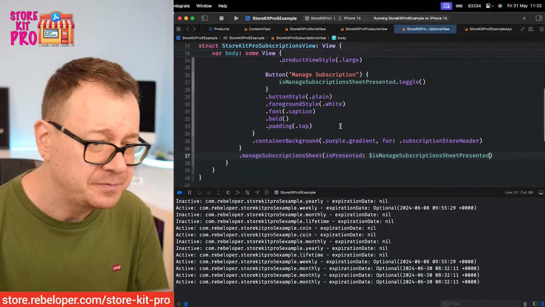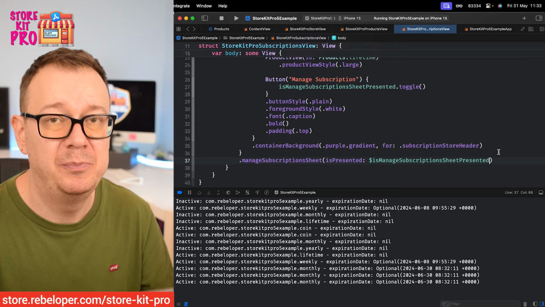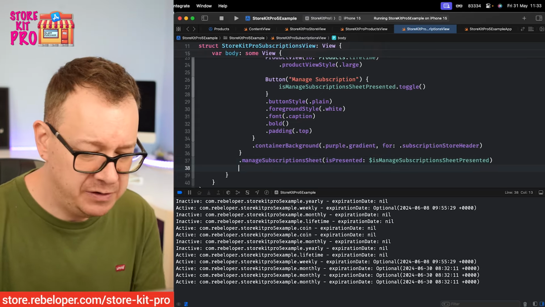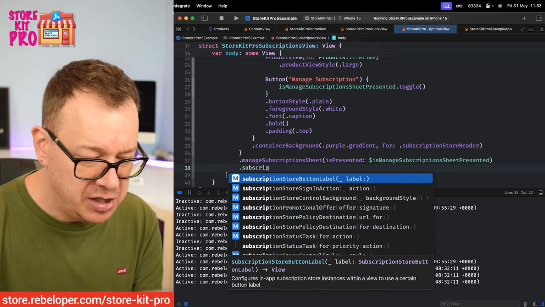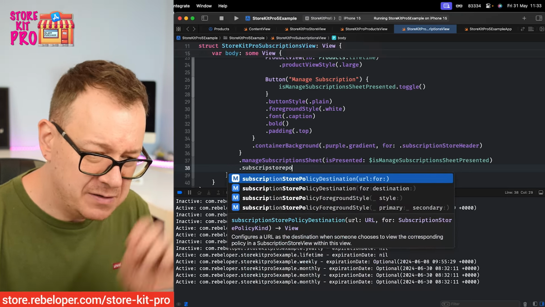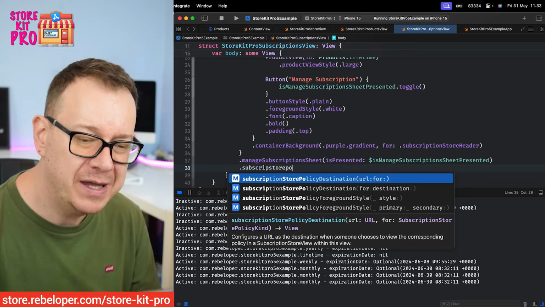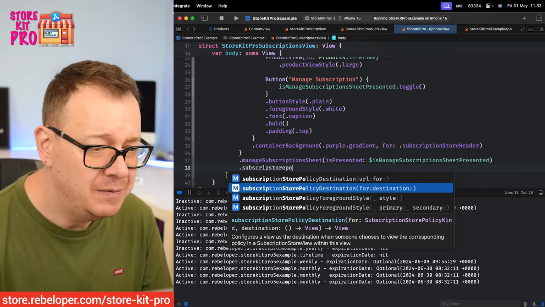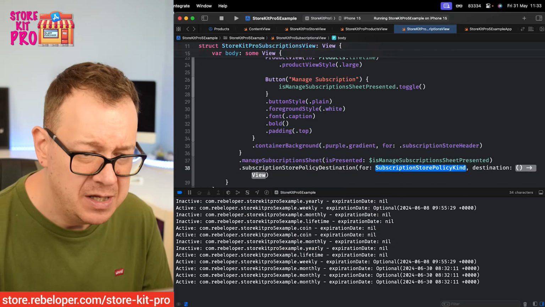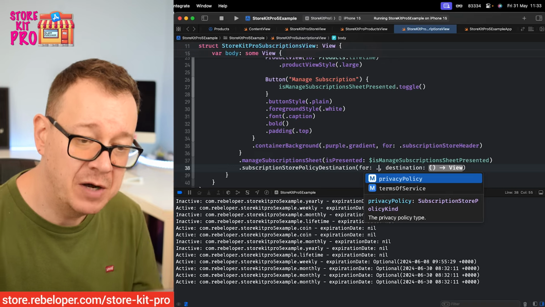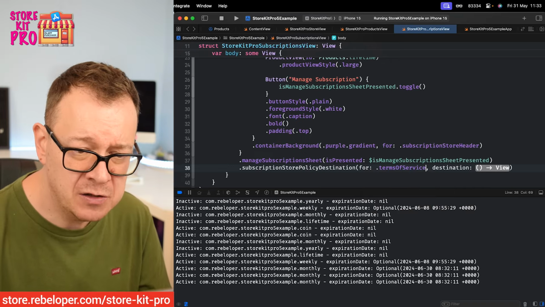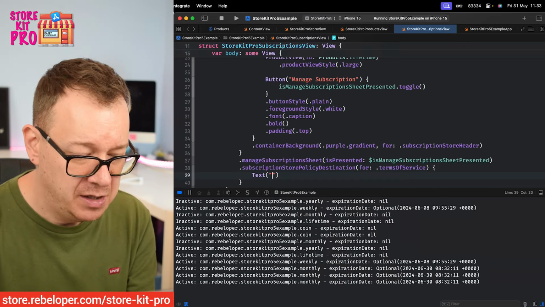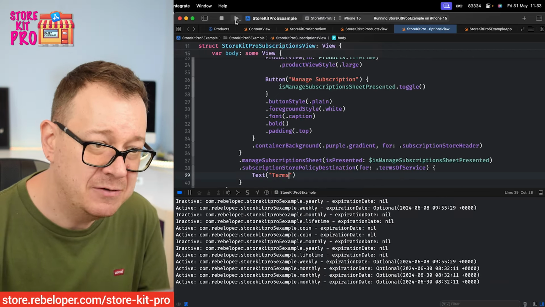And now let's just add some policy text, like it's subscription store policy. So we are just going to have a subscription store policy. So there, as you can see, there are quite a lot right over here. We can go with the URL or with a destination, which is basically a view. Let's just go for this one. So the policy, let's just see what we have. We have a privacy policy and the terms of service. Let's just go for the terms of service right over here. Well, currently I'm just going to go for terms. Let's build and run and see how this looks.